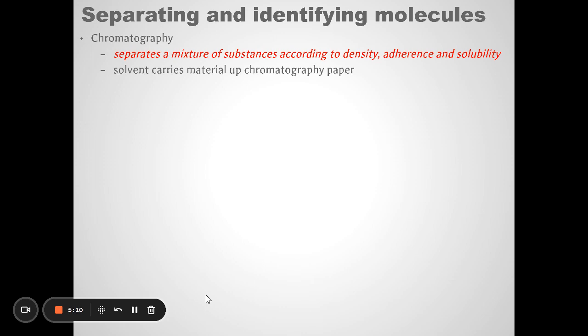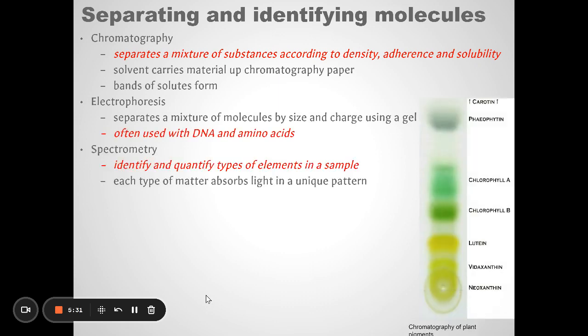So basically, you take a small drop of some mixture, put it on the paper. You sort of hang the paper in a liquid, which travels up because it absorbs the liquid, and it carries the mixture of pigments with it, and they separate from each other. I'll show you a picture in a minute. Here's what it looks like.